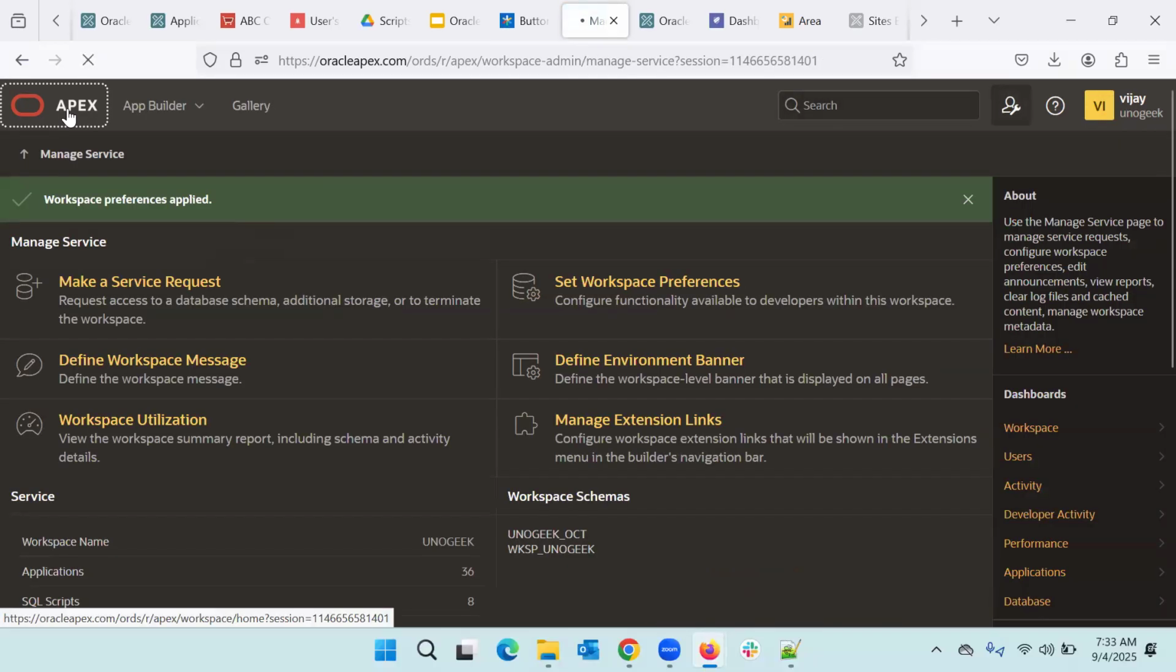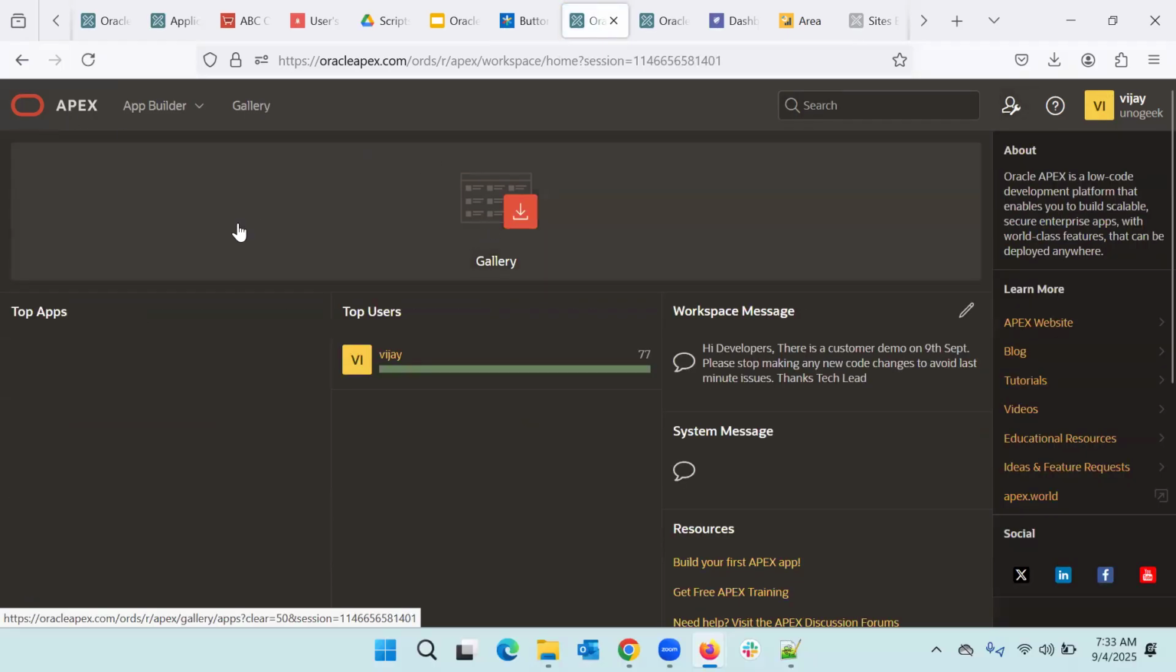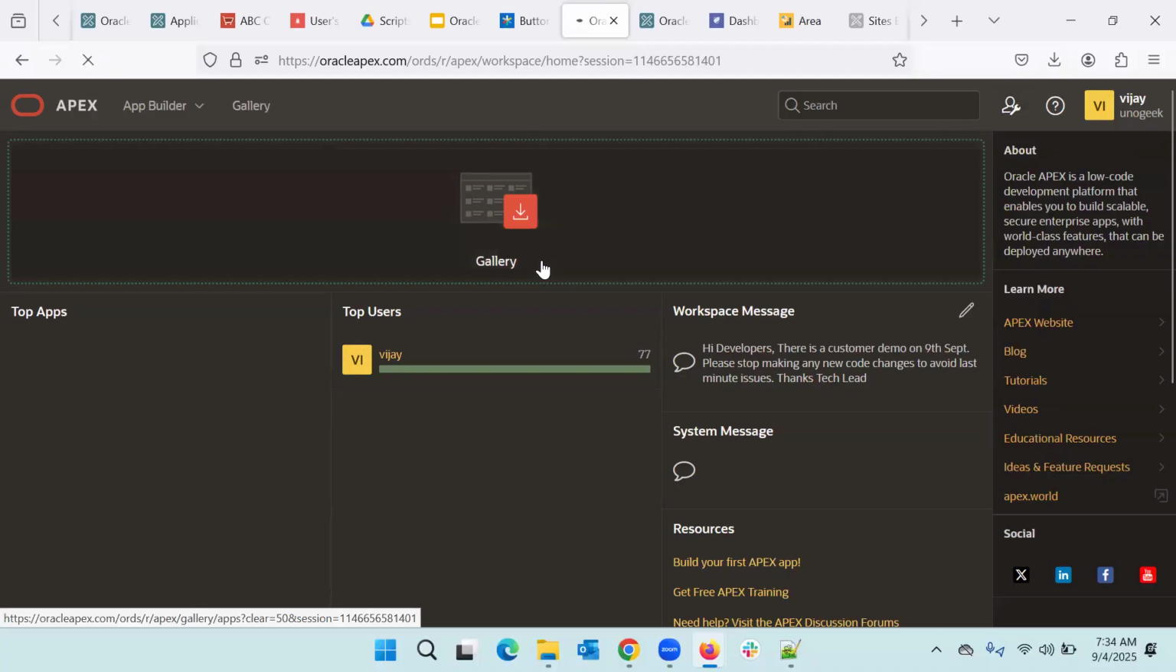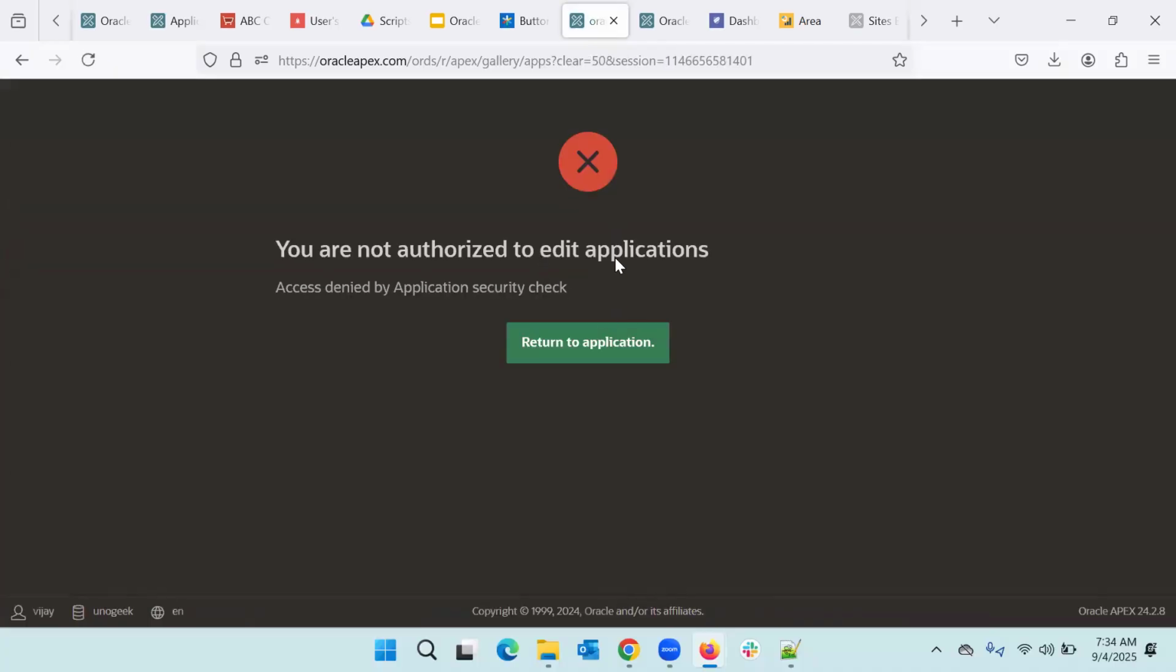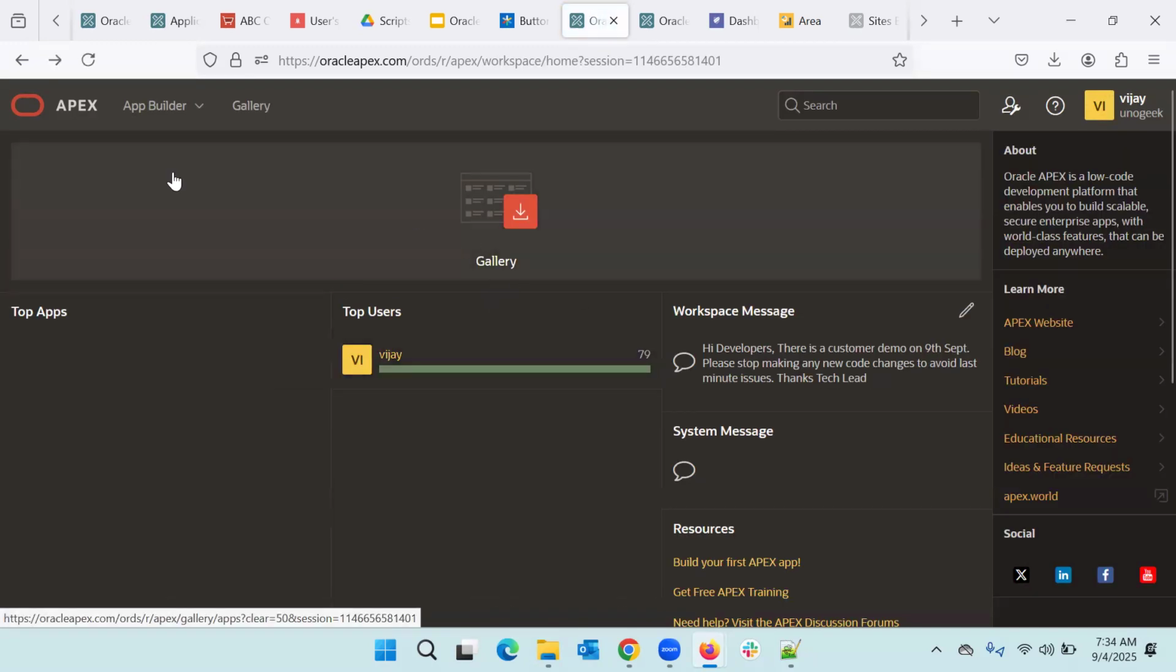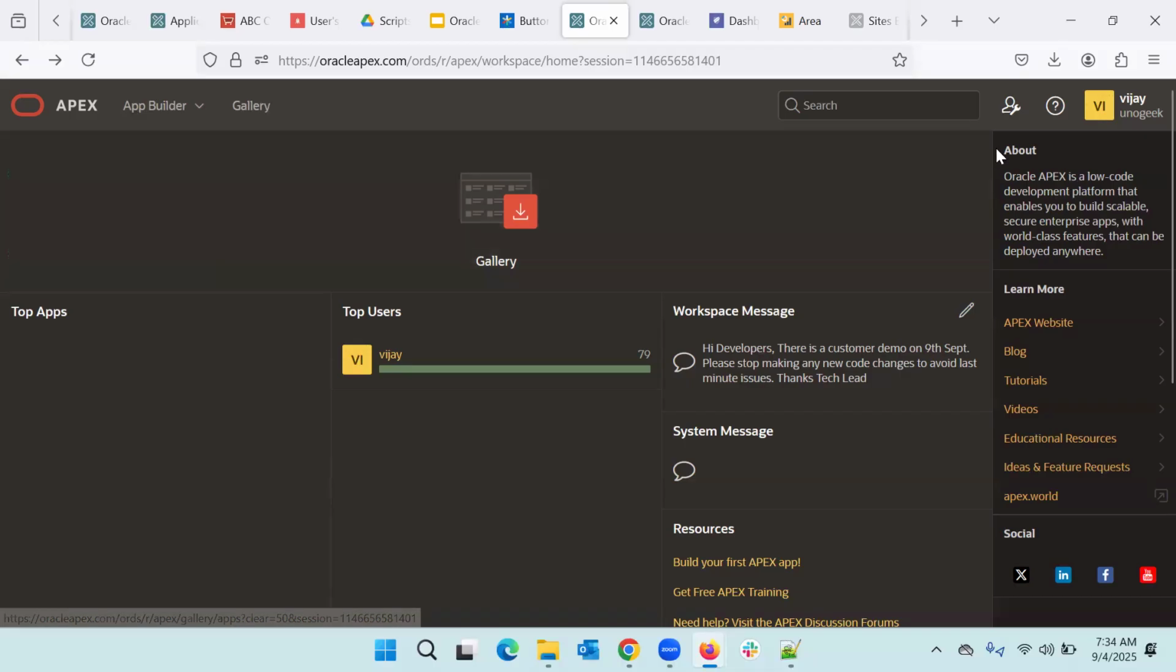Then what will happen? Nothing will come. See, App Builder is also gone. Gallery will be seen, but I don't think you will be able to log in here. See, you will get, okay, you are not authorized to edit any application. So it means in this environment right now we cannot do anything. We cannot make any front end application. We cannot make any back end. We can use this only for tracking purposes.